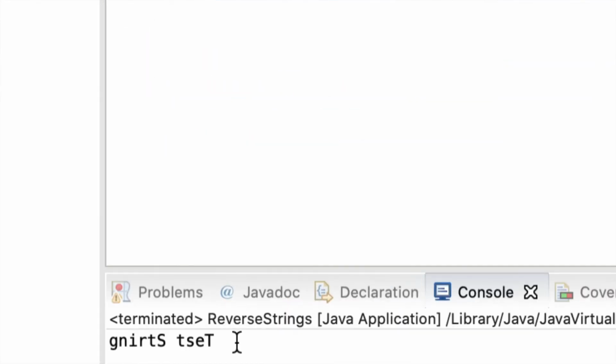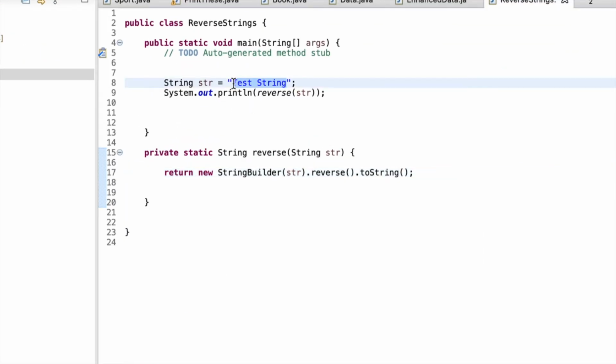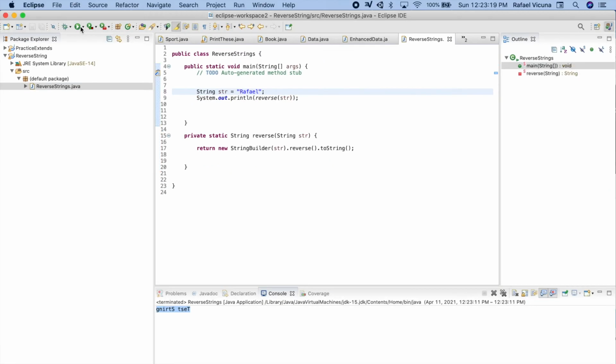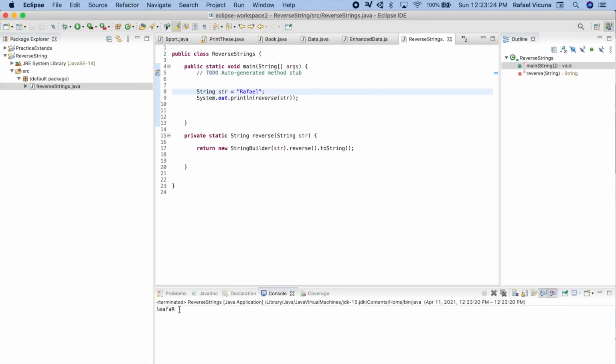And you can clearly see it says test string. Let's go ahead and do my name, Raphael. Let's go ahead and play that again, and it'll print my name in reverse.